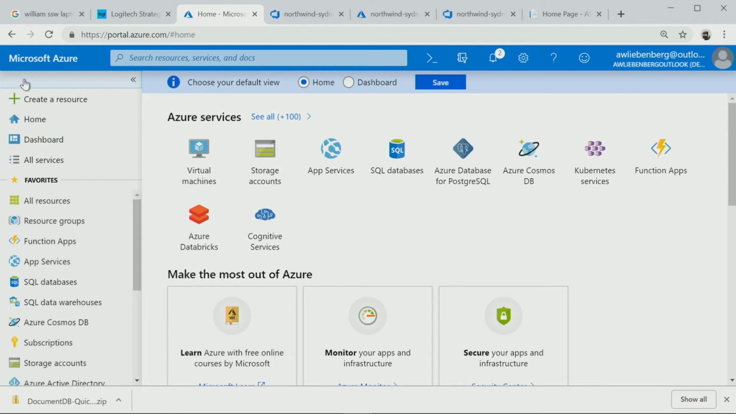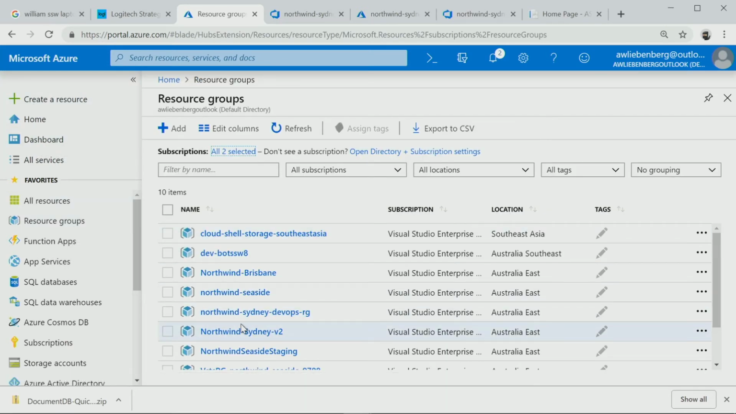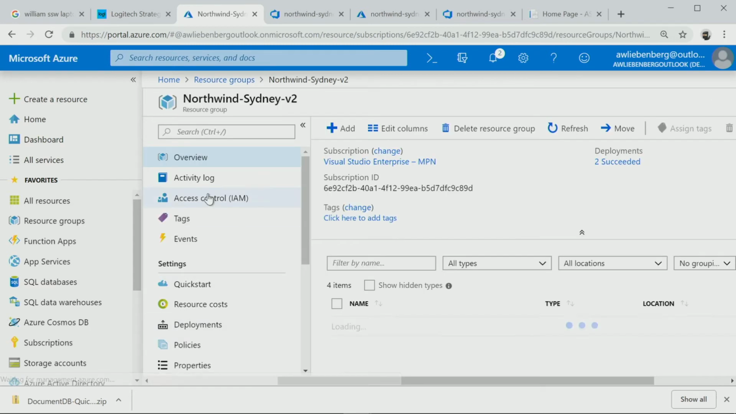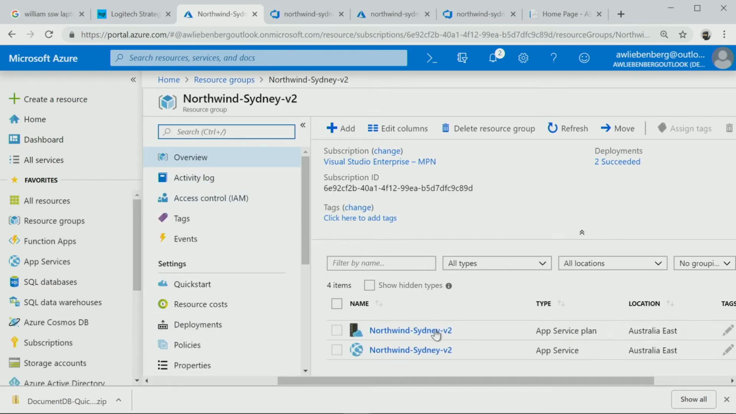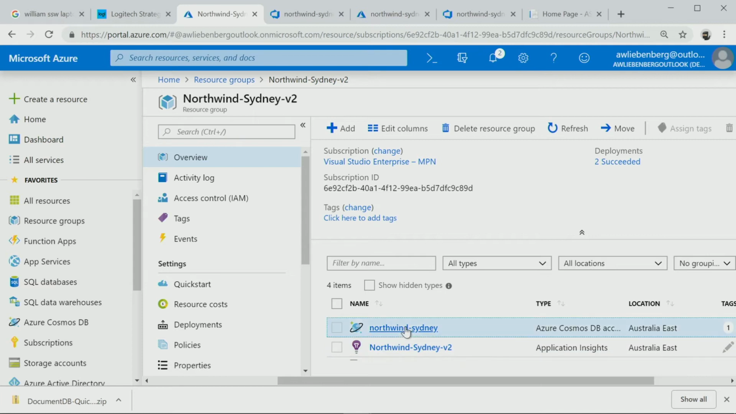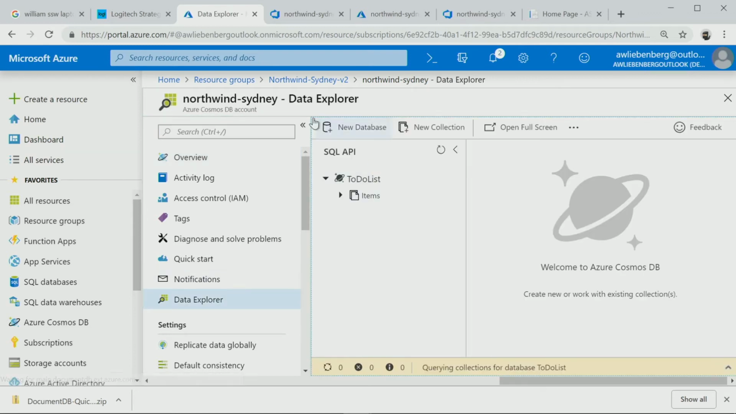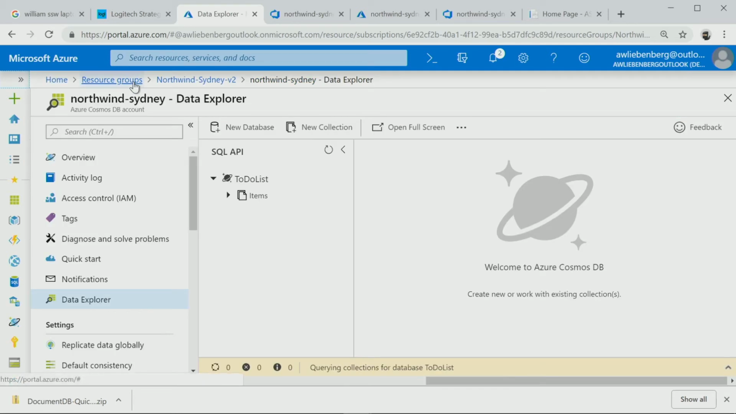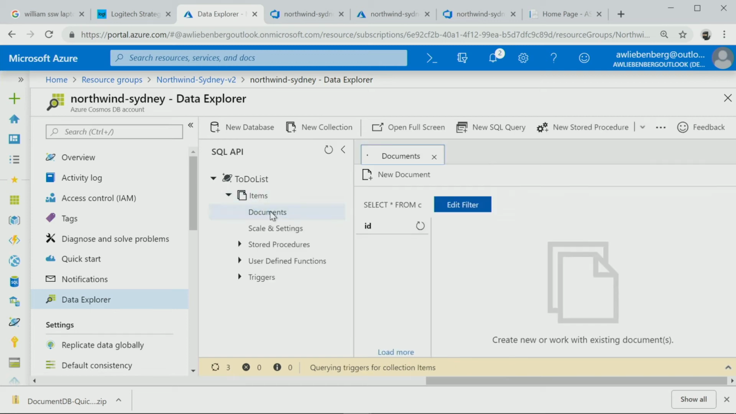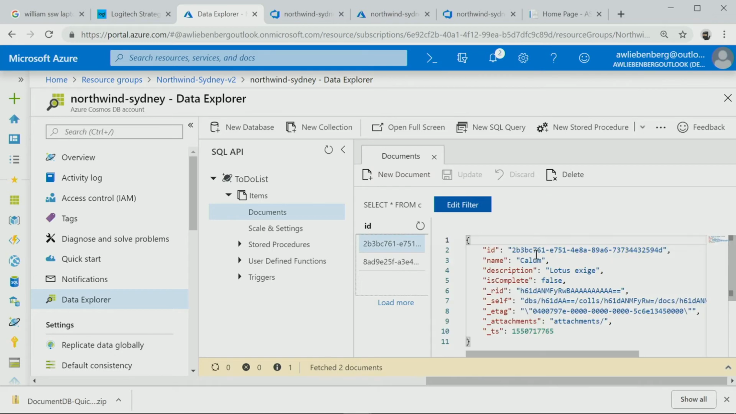All right. Okay, let's go to resource groups. We'll quickly go back to it, and went to Sydney V2. Scroll down the list there. Oh, sorry, it's right at the top. There we go. It's got the little planet icon. See that little icon? Yep. And now we go to Data Explorer, and we're back to where we were. Click on Documents. We will see that. And there is our JSON document. See, there's Callum's favorite car there. Yeah. All right.